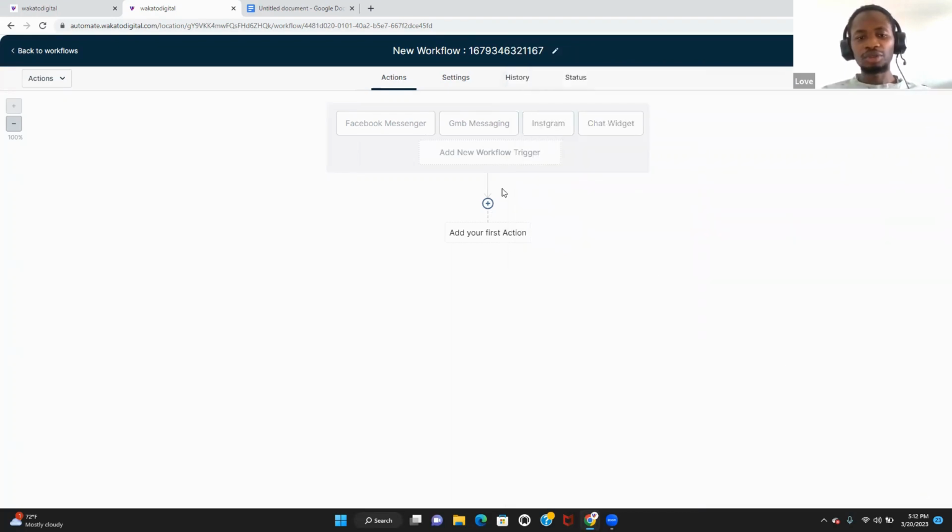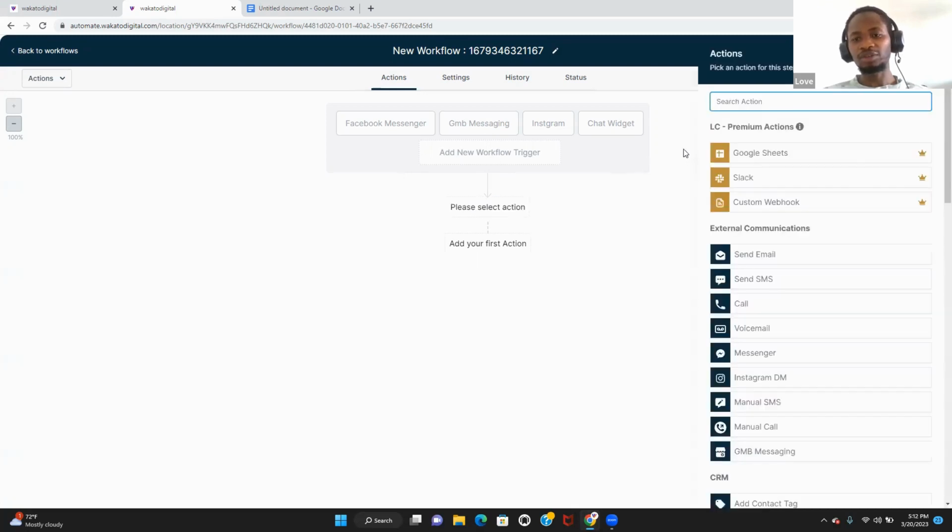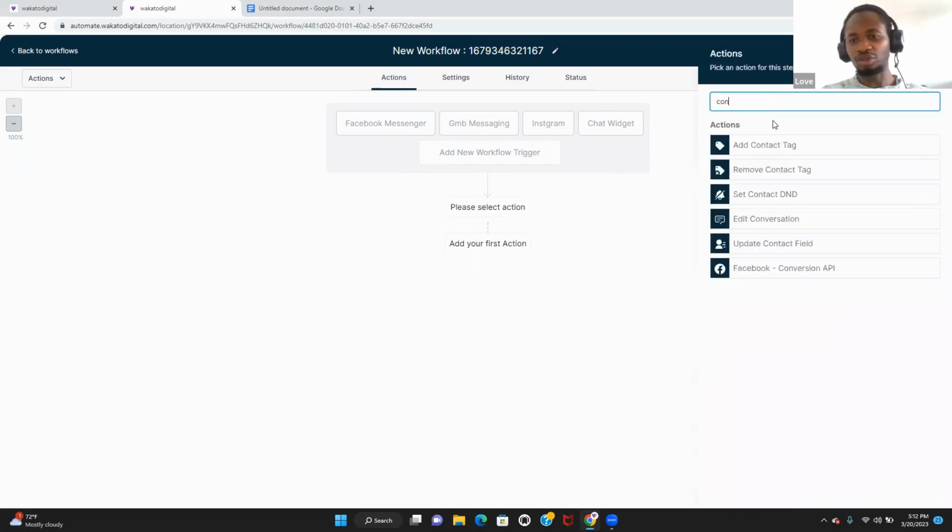So now what's going to happen is we need to add notes. We need to make sure that when somebody replies to Facebook Messenger, we know that it's somebody that replied from Facebook Messenger. If somebody replies here, we know. But before that, we're going to add the note right now. So we're going to have a condition.